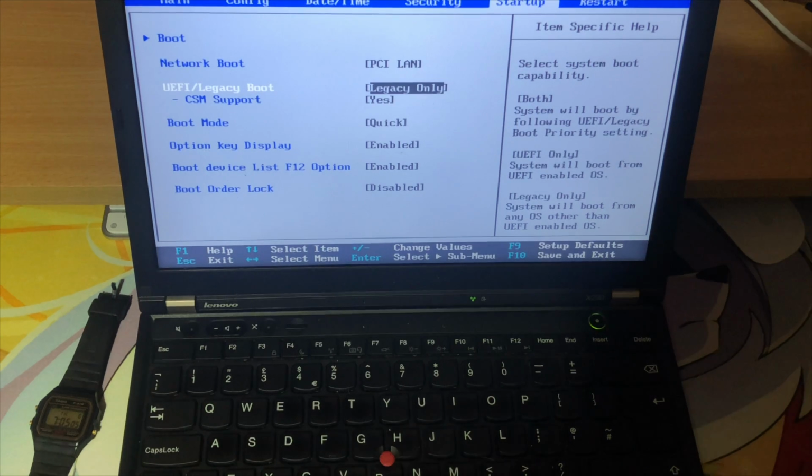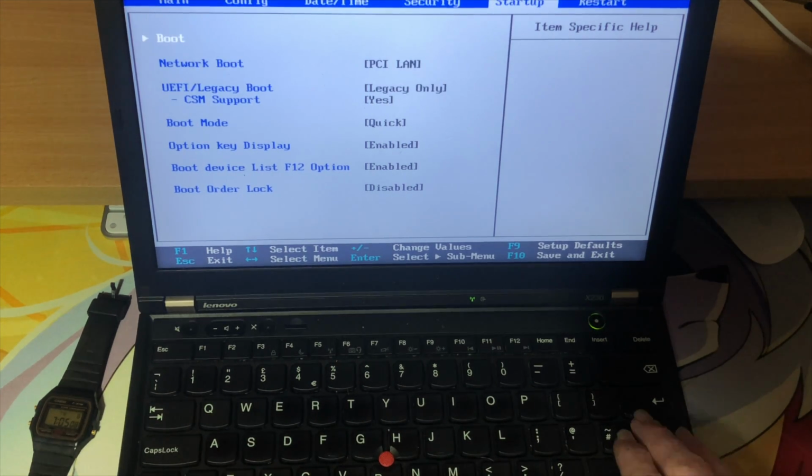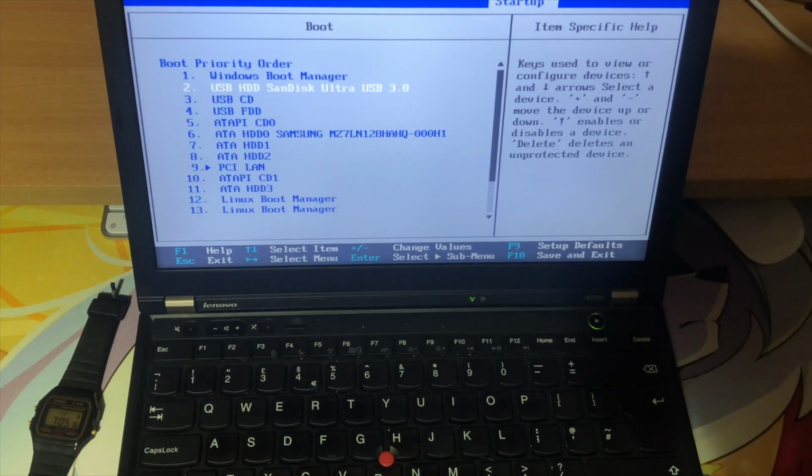And you will have to do this on most modern machines, as UEFI has been a thing for quite some time now. Once we've done that, we can go ahead and change the boot order, so this machine will boot from the USB first. As you can see, there's our USB stick with Haiku on it, and now it's at the top of the boot priority order.